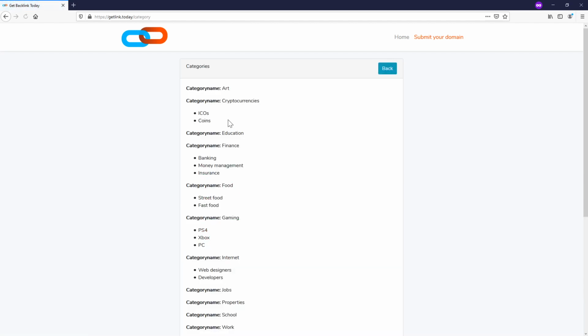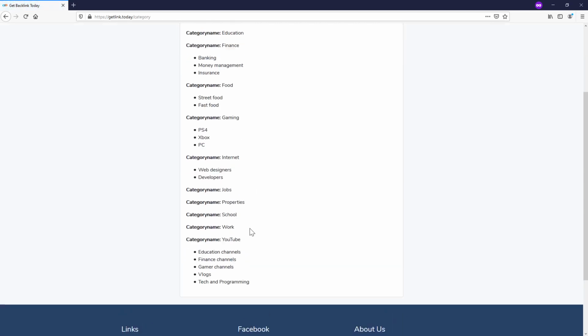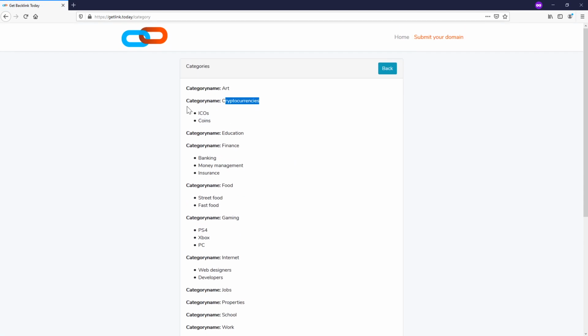So as you can see, we can check our existing categories, and the subcategories belonging to each category as well. For example, cryptocurrencies has 2 subcategories, finance has 3 subcategories: banking, money management, and insurance. Food has 2 subcategories, gaming has 4. If you would like to add a subcategory or category, you can do that easily.